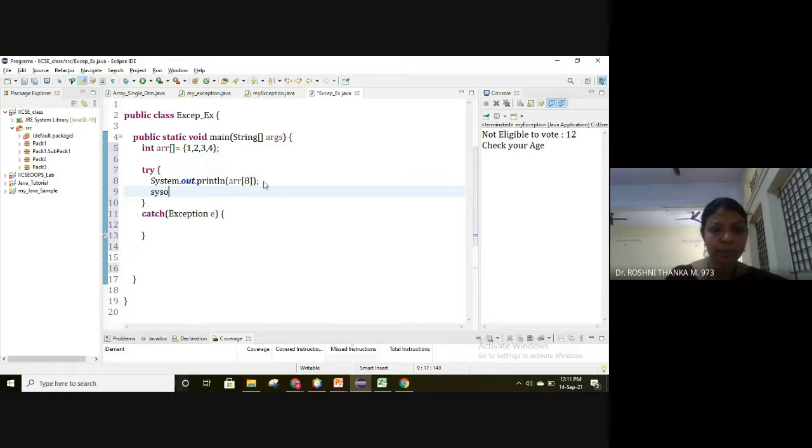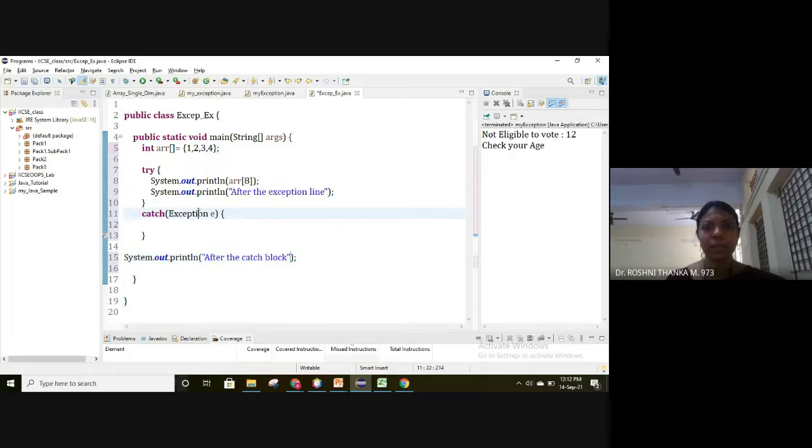Here also I am going to print another line, after the exception line, just for our understanding. So here is try, and immediately after the try there should be a catch. In between, you should not put any other lines, otherwise it will show an error. And here I'm going to put another line saying after the catch block. Okay, so let's run this. I'm going to run this program.